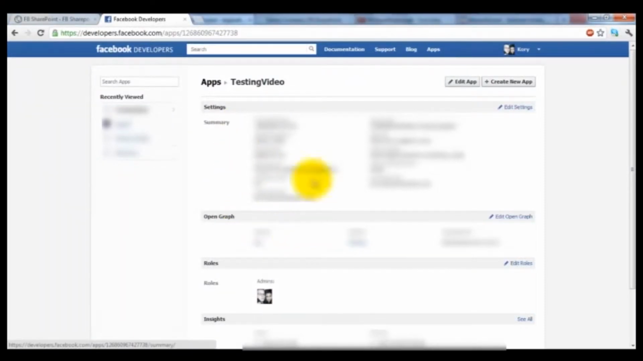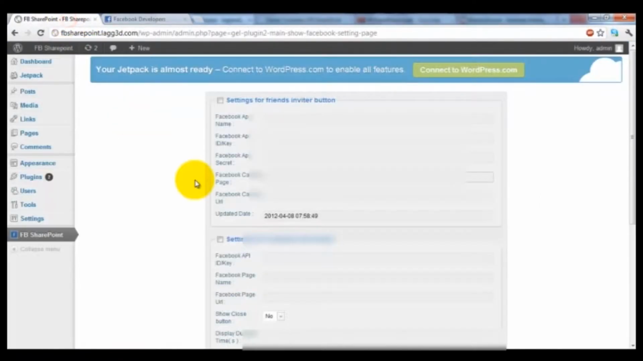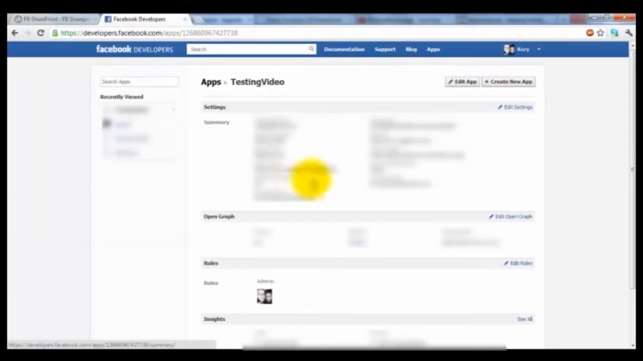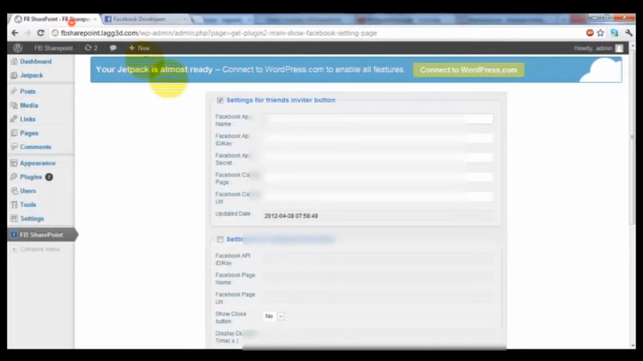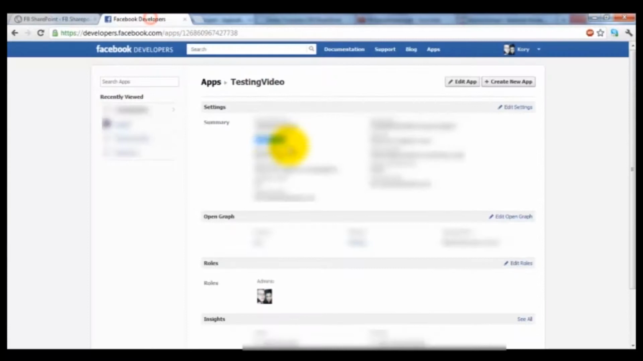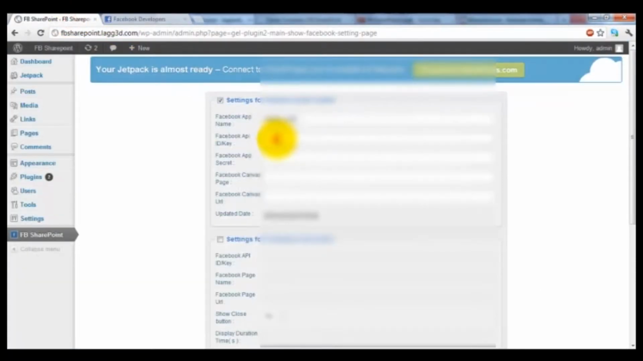Now, once you have your app created, if you haven't clicked on it yet, click on it on the left-hand side here, and it will load up all the details that you need to fill in on your plugin. So what we're going to do for the Friends Inviter button, you're going to check mark that so we can fill out the fields here. Facebook app name. We head back over here, look for the app name, app namespace, then we just copy and paste it right in there. The app ID right here. Now it's all about copying and pasting.